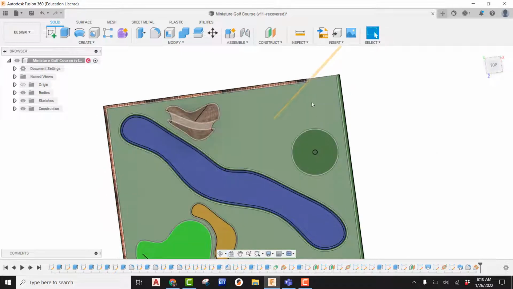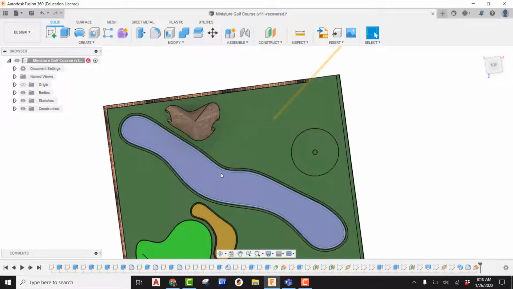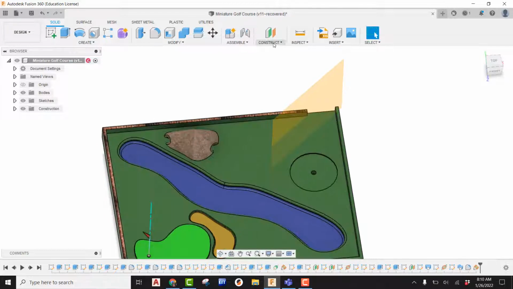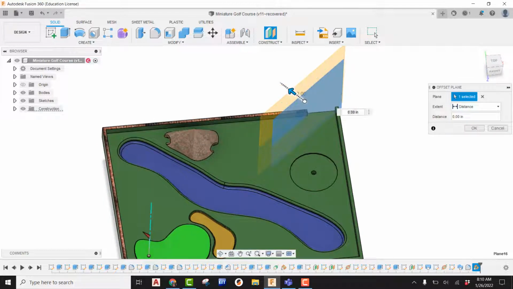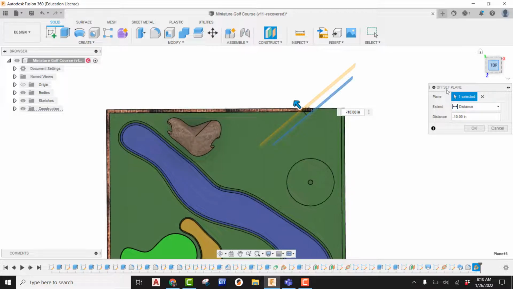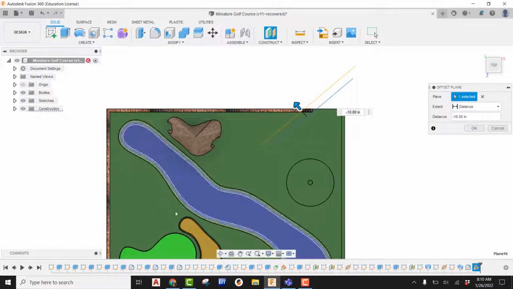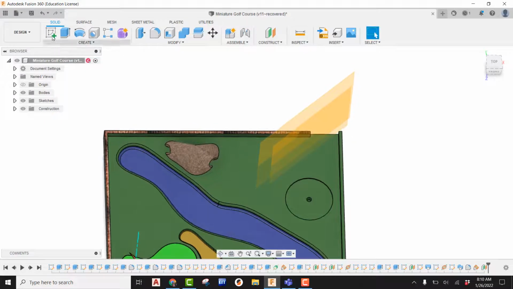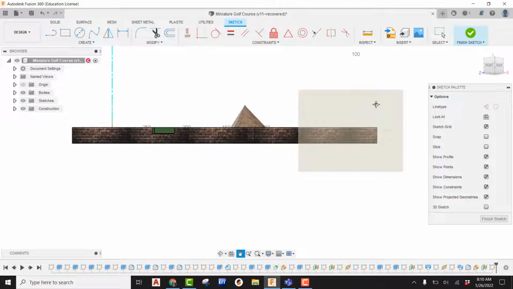All right, so we're going to build a profile. It's going to be on this plane, and it's going to extrude symmetrically, which means it's going to go halfway over here and halfway over here. So what I might have to do is use an offset work plane and just pull this over a little bit, just to make sure that there's enough clearance here. Okay, I'm liking the look of that, so I'm going to say okay. And now I can create a sketch on that new plane I've just created.